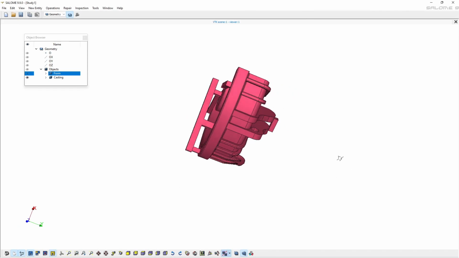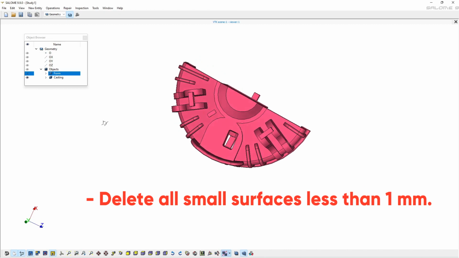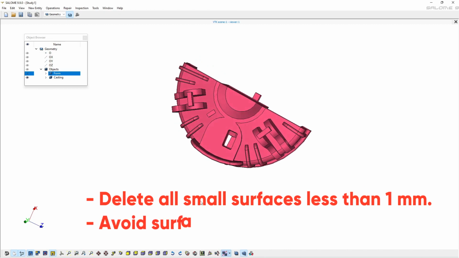To speed up the calculation time, it is considered good practice to avoid small elements smaller than 1 mm and to avoid joining surfaces at angles less than 6 degrees. If a model contains elements of this type, it is recommended to remove them at the design stage in the CAD system.